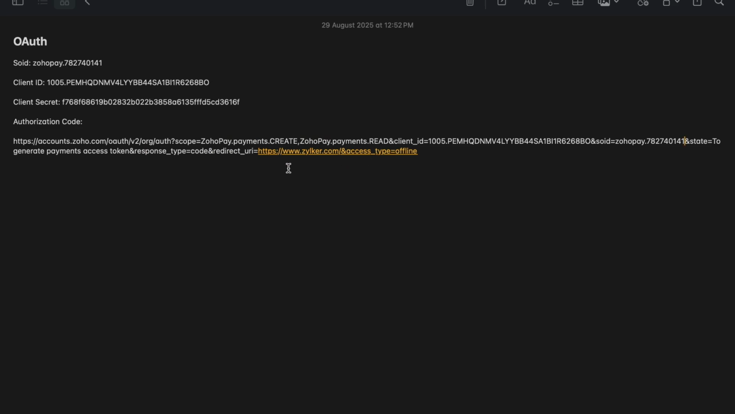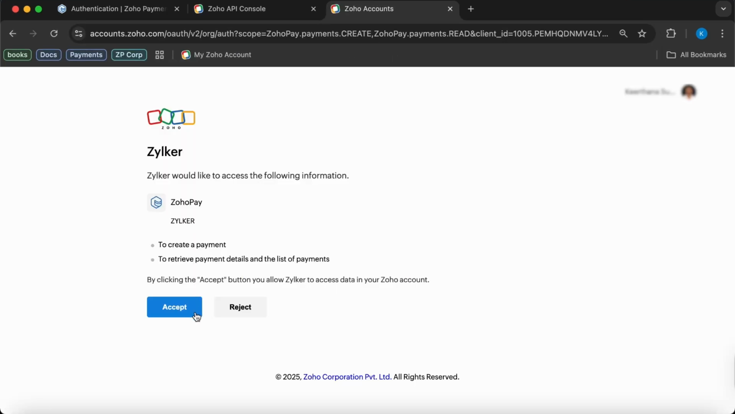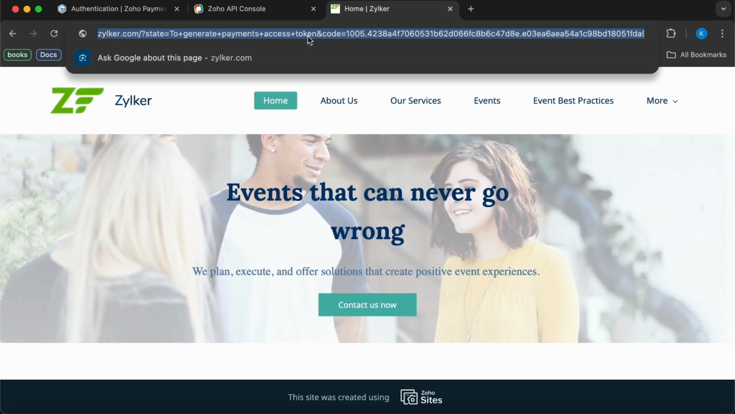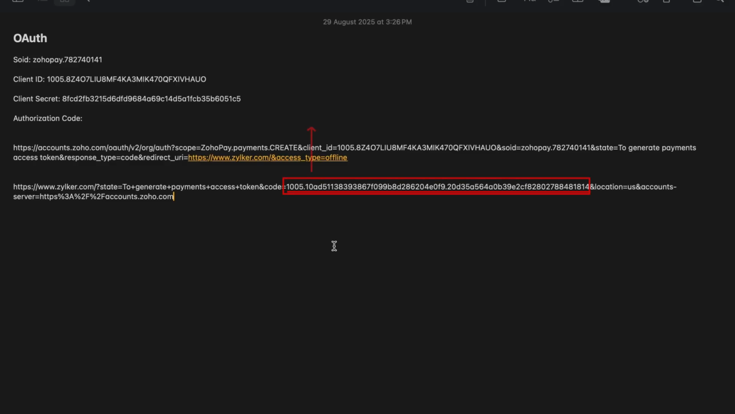Once the URL is constructed, copy and paste the GET URL in your browser. Click Accept to grant access to your Zoho Payments account data. After granting access, you'll be redirected to the specified redirect URI, where you can retrieve the authorization code from the code parameter. Note: the authorization code is valid for only 1 minute. You must generate the access and refresh tokens before it expires.